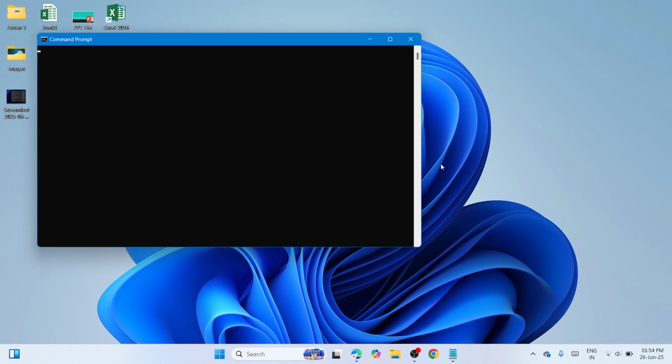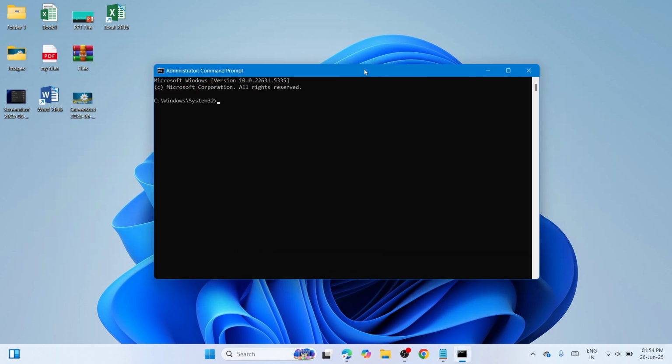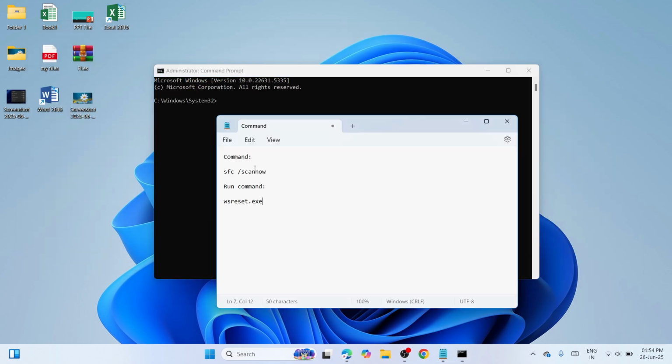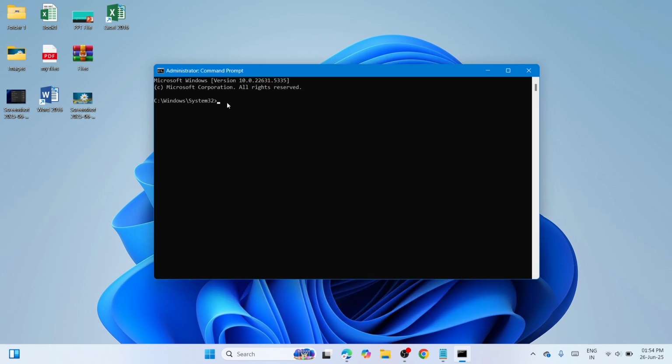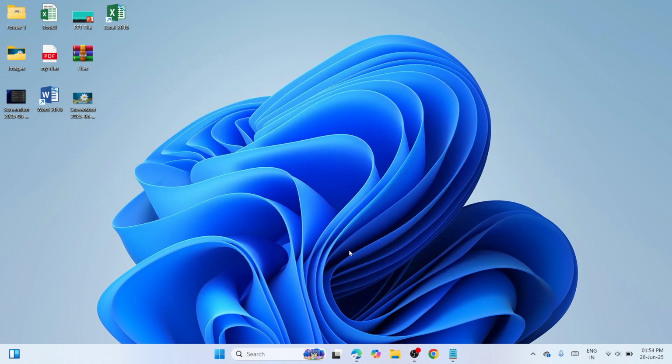On running this window, I want you to copy the command that I have given in the YouTube description. This is sfc /scannow. So paste it here, press the Enter key, and wait until this process is finished. This will take 5 to 7 minutes. Please be patient, and once you are done with this, close the window and then check if the error has been fixed.